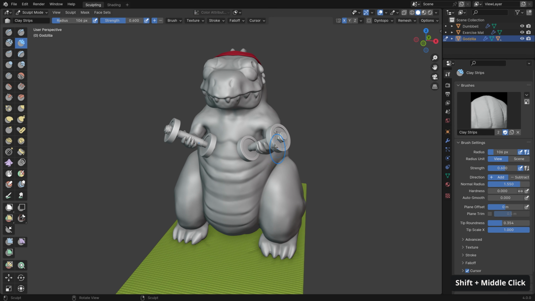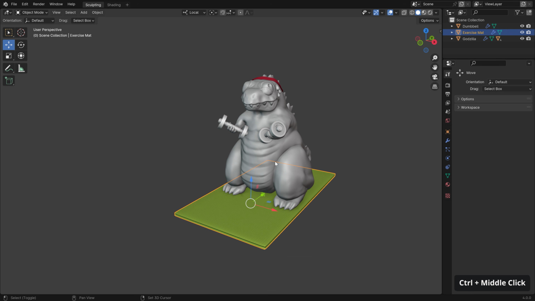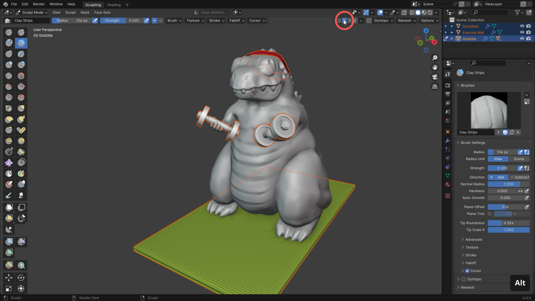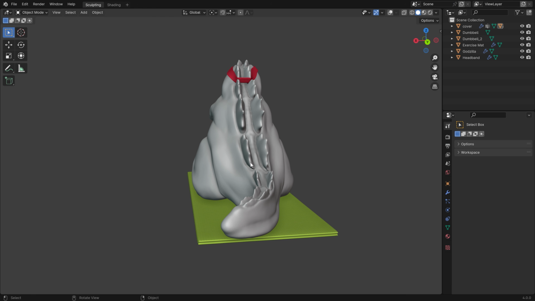However, if with Alt Q I now switch over to the dumbbell, you can see symmetry is disabled. So symmetry is a setting which you have to enable per object. However, there's a cool trick. If you want to enable symmetry for multiple objects, simply go to object mode. With Shift, select all the objects where you want to have symmetry enabled, go to sculpt mode, and then simply hold down Alt while changing this setting here. And now with Alt Q, let's switch over to other objects, and you can see symmetry is enabled for all the selected objects. Little Godzilla is taking a break.